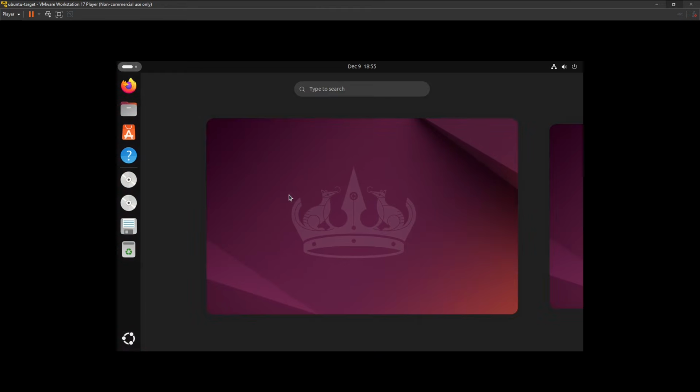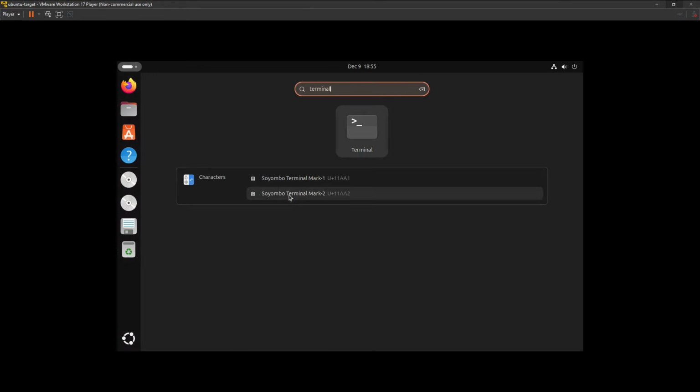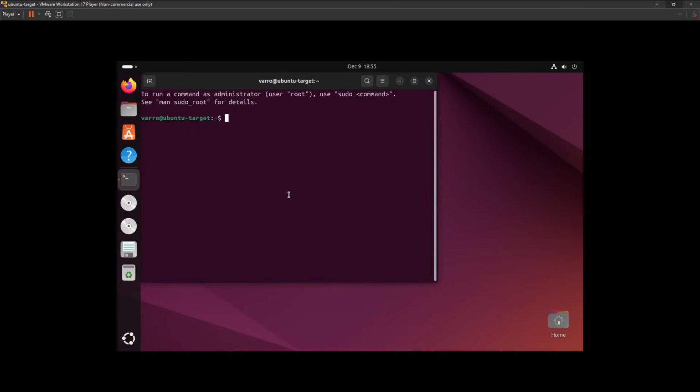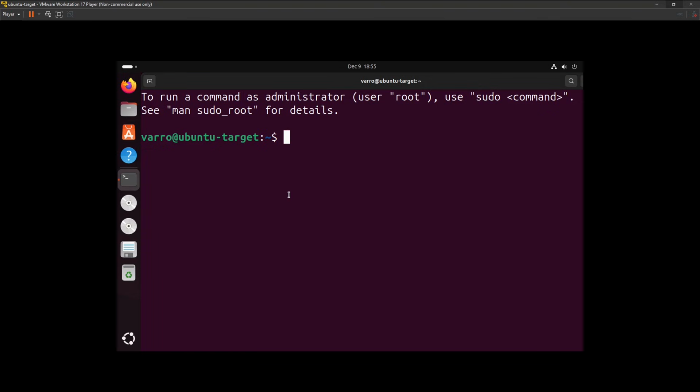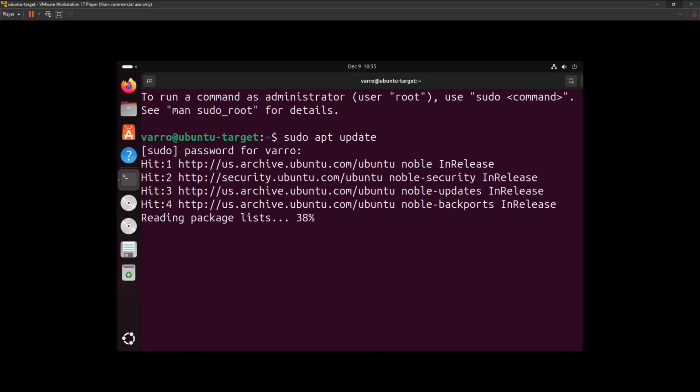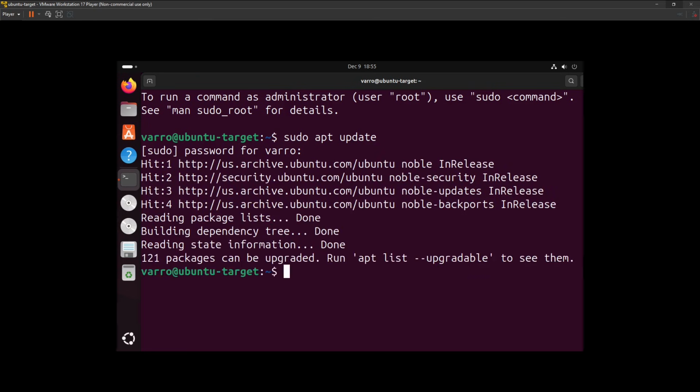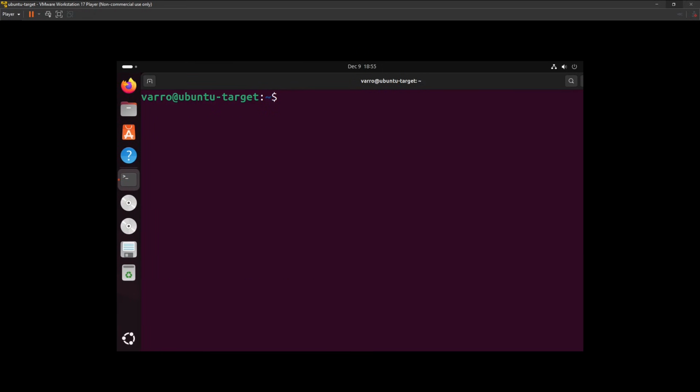And then again, I hit the Windows button, type terminal, hit enter. I'll make this a little bit bigger. And then we gotta update our package manager, apt update. So this way Ubuntu has the latest list of packages. And then we're gonna install Open VM tools again. So we'll go, well, let's clear this. We'll go sudo apt install open-vm-tools, just like we did on the other one.